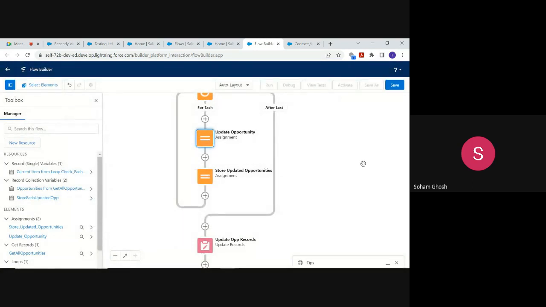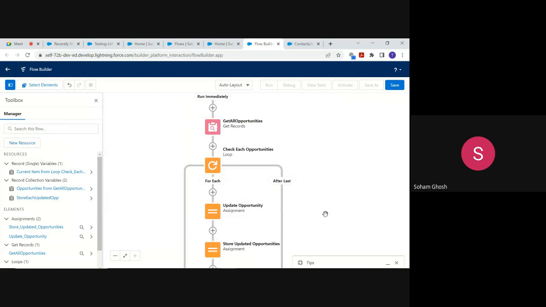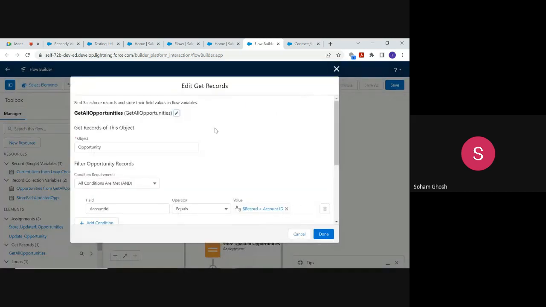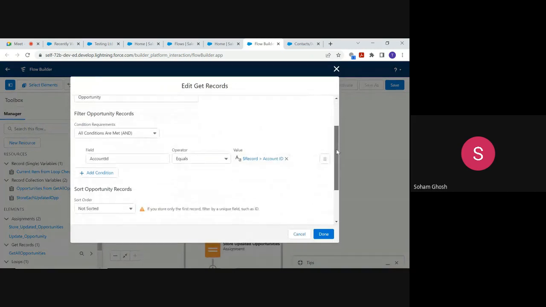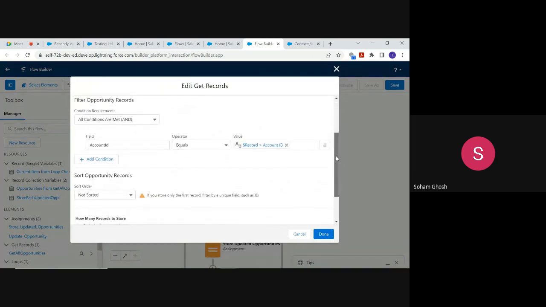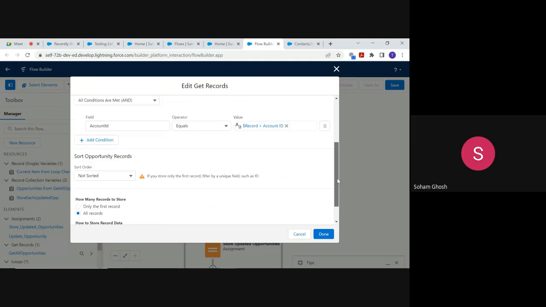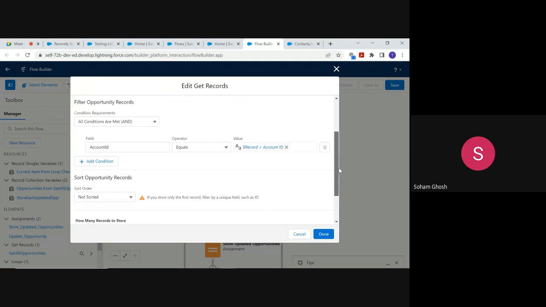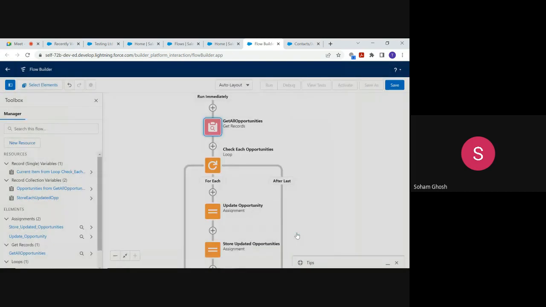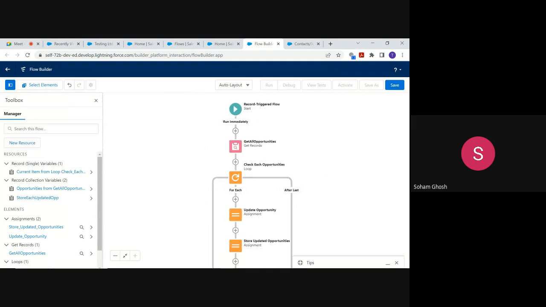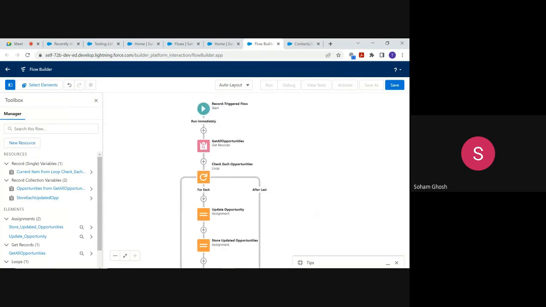Scroll up. Click on get all opportunities. Scroll down. Automatic list fields. Okay, so you are storing all the fields. Okay, cancel this. If you are storing all the fields, I think if you do not do that thing, still it should work.